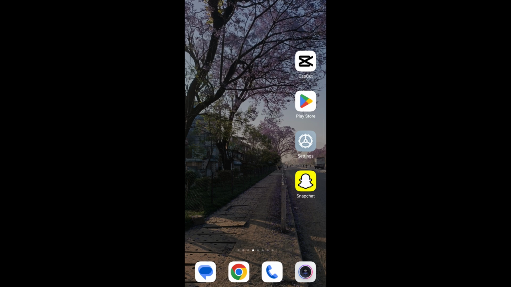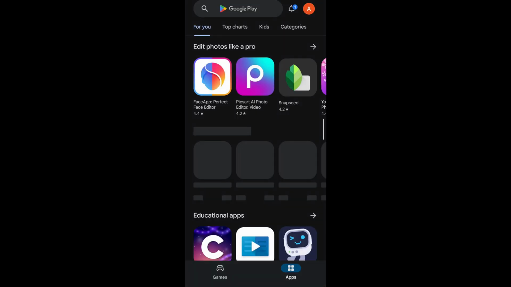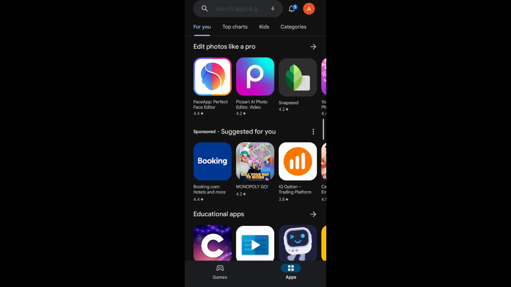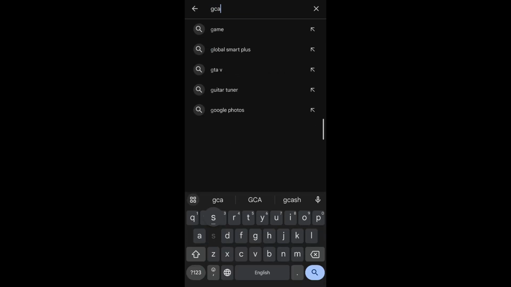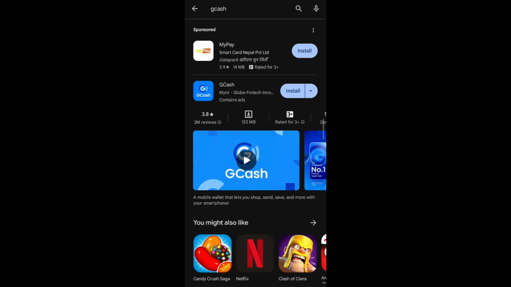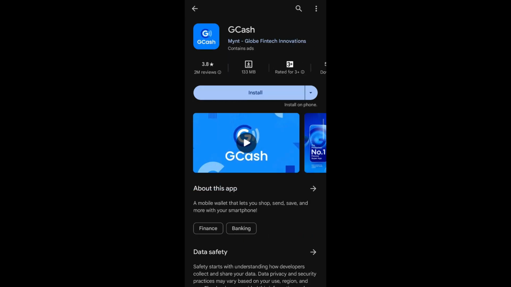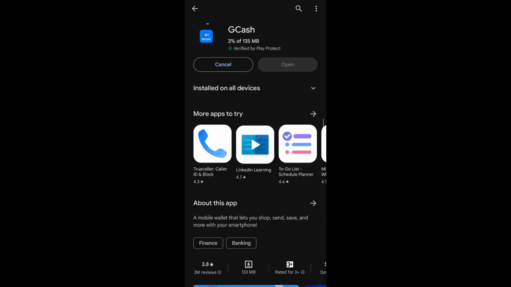So the first thing you're going to do is head on over to your Play Store application on your mobile. On your Play Store application, you'll be able to see a search box on top of your interface. If you tap on it and enter GCash and hit enter, you'll be able to see the GCash application on your Play Store. Now simply tap on install and this should start downloading the GCash application onto your phone.